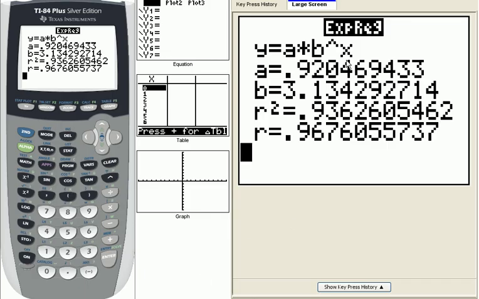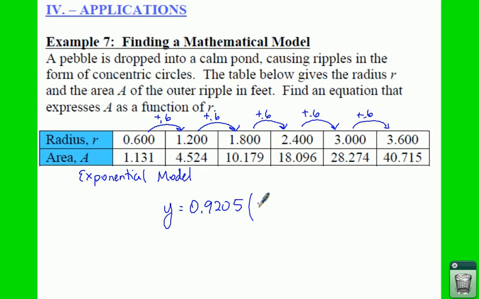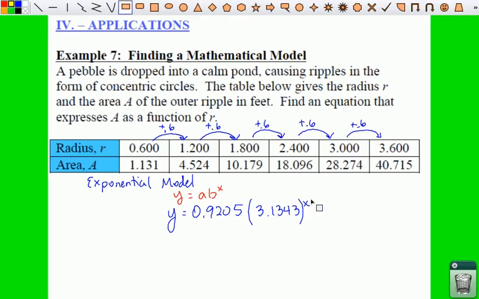Anyway, there's your a. So you plug in this for your b, so you're going to have 3.1343, and this is all to the power of x, because your model is y equals a times b to the power of x. So you keep your y and x, and plug in for a and b.